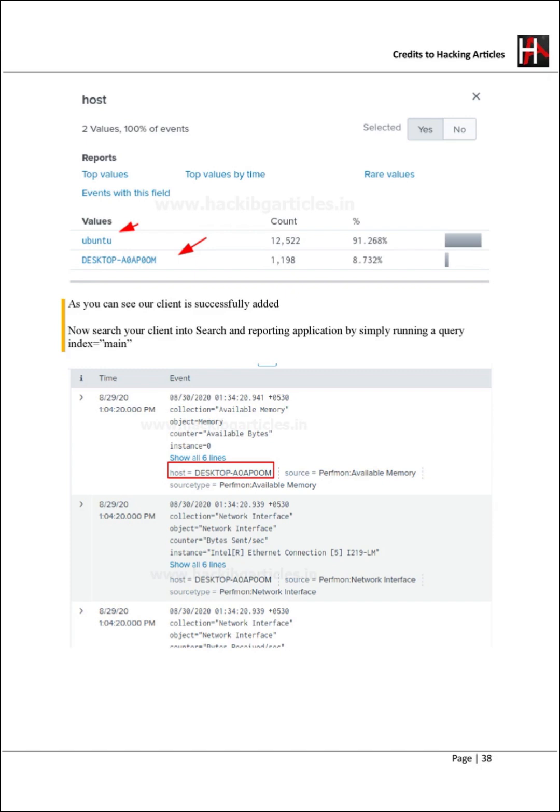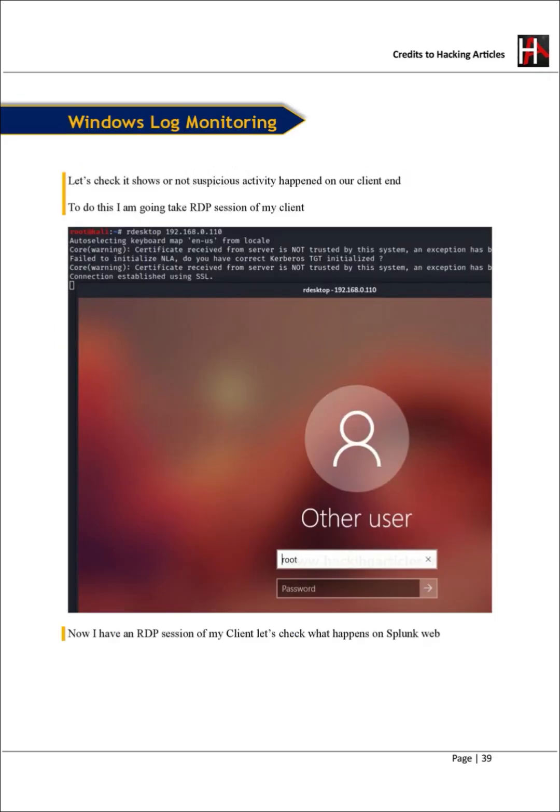Windows log monitoring. Let's check whether it shows suspicious activity happening on our client end. To do this I am going to take an RDP session of my client. Now I have an RDP session of my client. Let's check what happens on Splunk web. Whoa! It works. Great. Now you can dig deeper by running search queries.